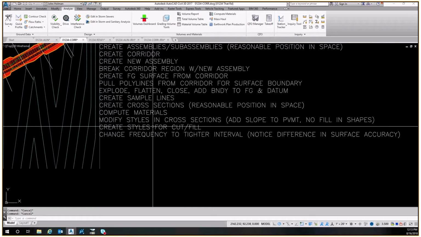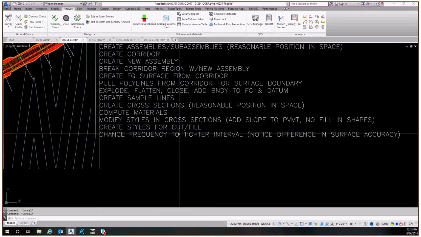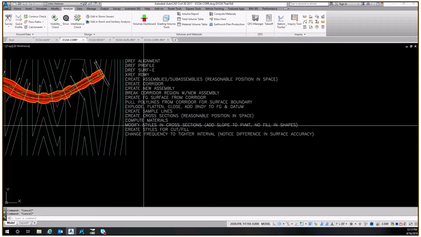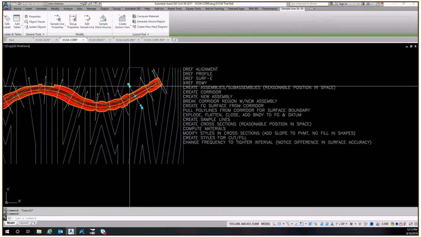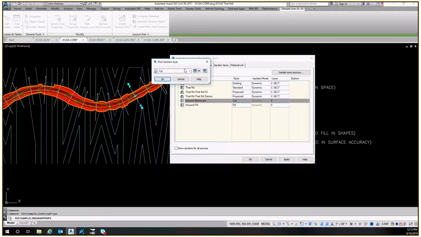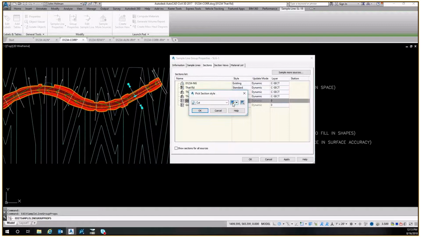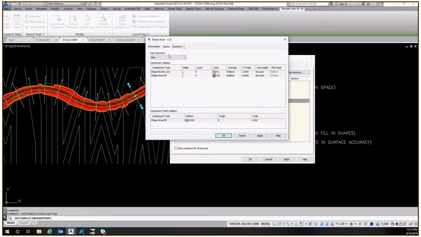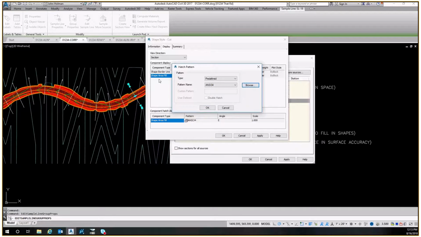So, I'm going to modify styles and cross sections. Already did that. Create styles for cut and fill. Already did that. I didn't actually show you how I created them. It's pretty easy. Same thing what I was doing before. I'm going to the sample line group properties, and if I click on these styles, it'll bring up this pick selection style menu. So I'm going to just click the pencil guy. The pencil guy is what you want to do. And same 4 options for the view show up here. If you just click on section, because that's the style you want to change, then you can control the area fill through this. The shape fill or shape area fill, you can pick whatever you want.